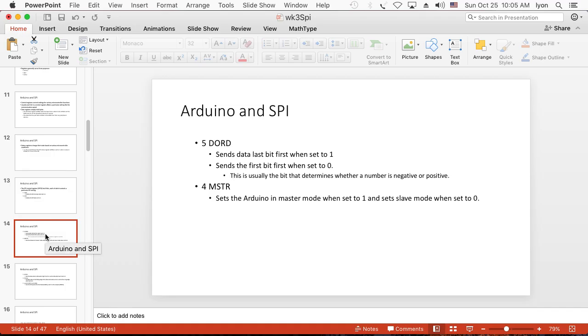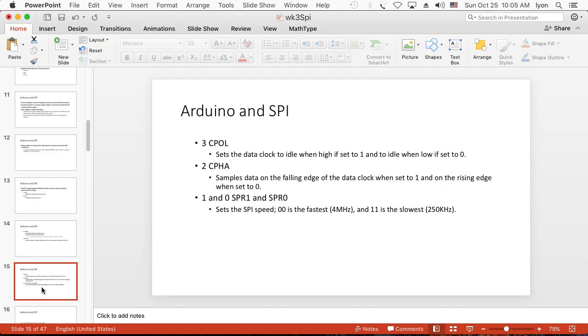There are a couple of different SPI register bits which can be set and then reset. You can choose whether you want the bits to be set in Big Endian or Little Endian, and this is done with the so-called DORD. There's a master mode which allows you to choose whether you're in master or slave mode when you're doing your transfers. And there's hardware assistance, which is one of the reasons why you have a register for doing this.